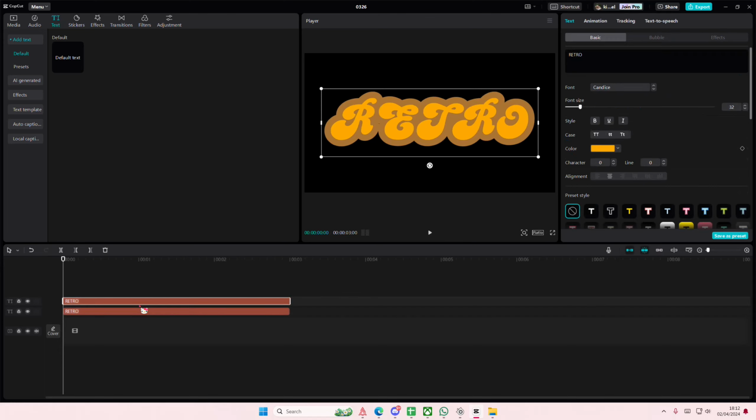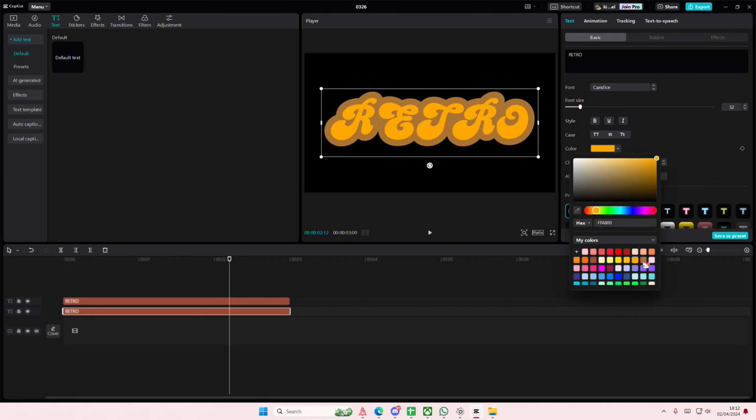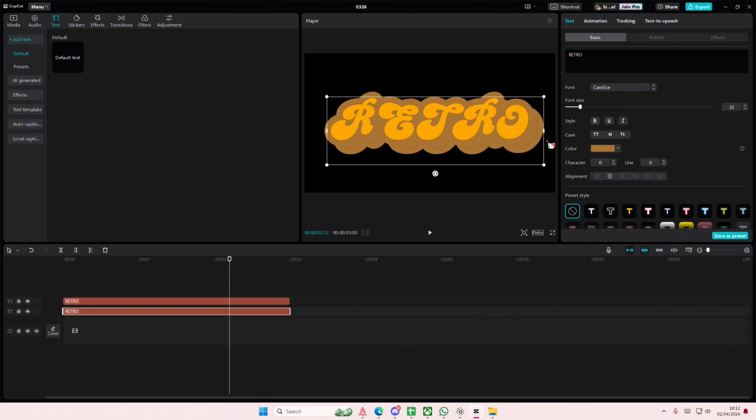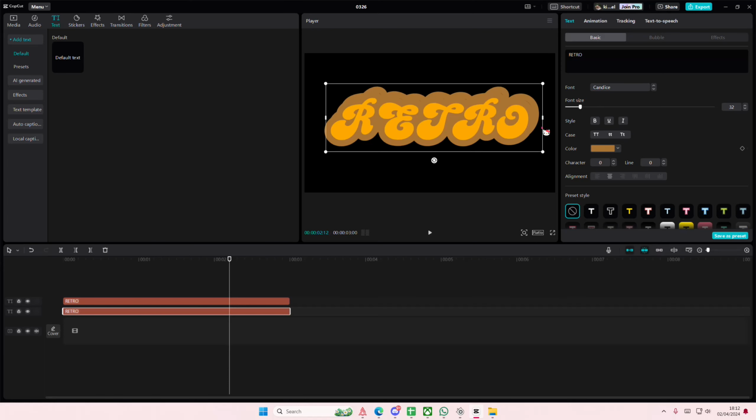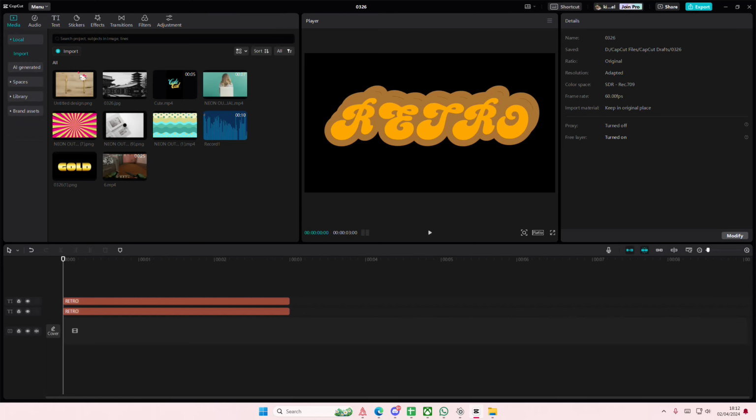Then I'm going to copy and paste that, and on the one at the bottom, I'm just going to make the same color as the background here, and I'm just going to simply place it up to create this 3D effect. And then you can add in anything you want underneath this.